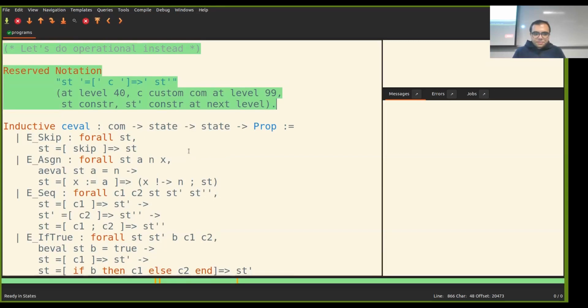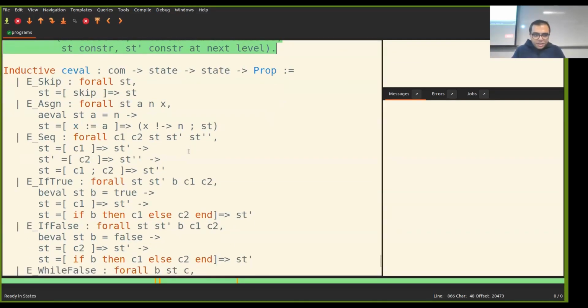We can't do it with functions for the same reason as before, because I have programs in my while language that don't terminate, but I can define inductive propositions. These are exactly the same as our proof rules. If you go back and watch my lecture on YouTube on big step operational semantics, you see that these are exactly the same rules. So what kind of inductive proposition is this? It takes a command and two states. The idea is, can this command take me from this state to that state?